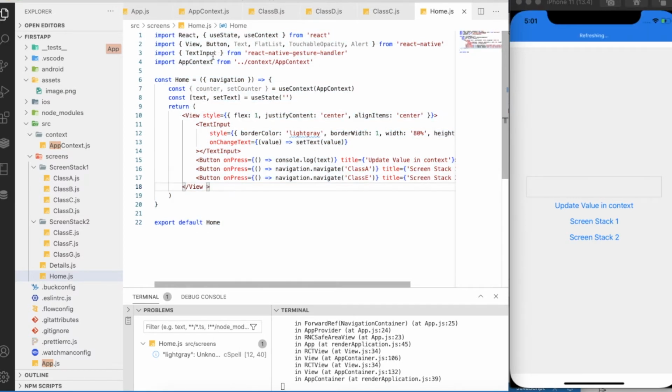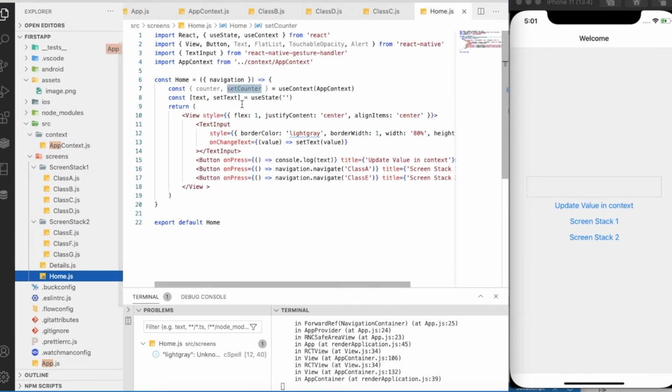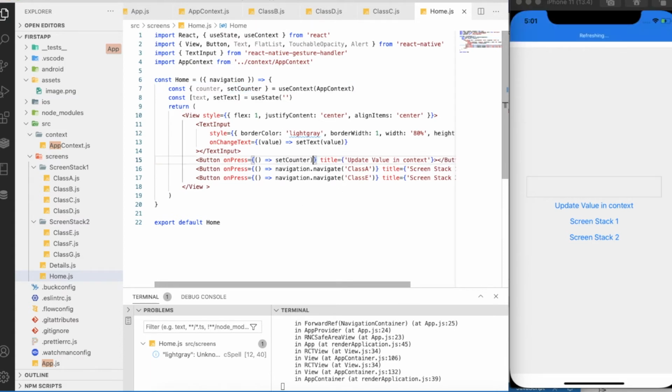Then I have just imported my AppContext reference and imported useContext, and inside useContext provided our AppContext class reference, and also imported the variables that we declared as useState in our AppContext. So we have declared both the counter and setCounter. Now I am going to our class, and here I will update my value in setCounter.